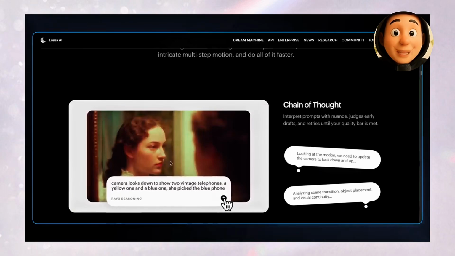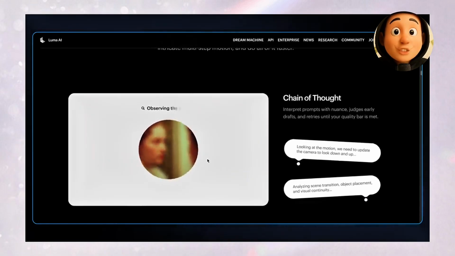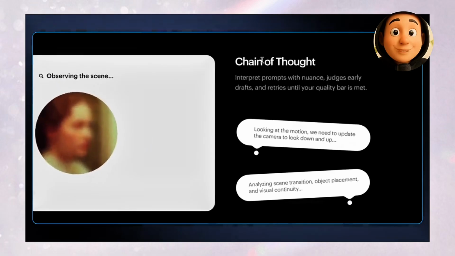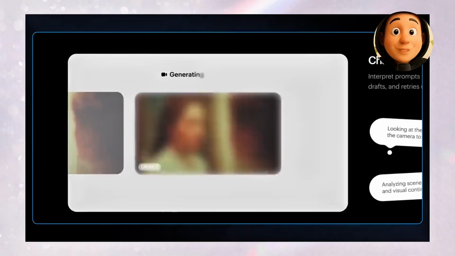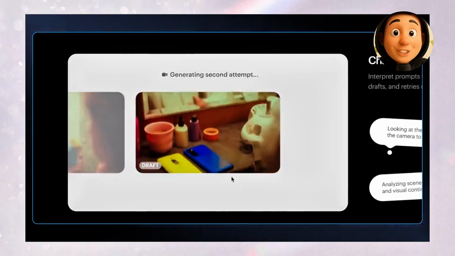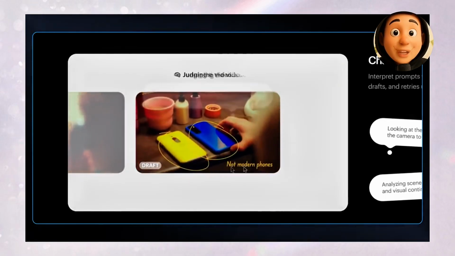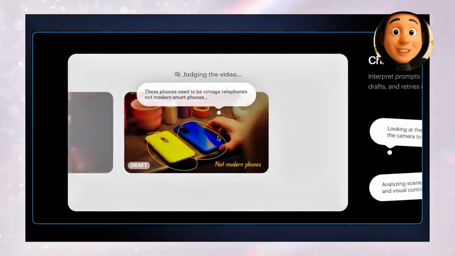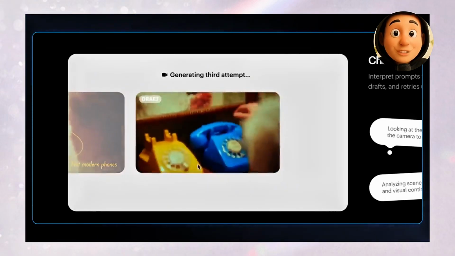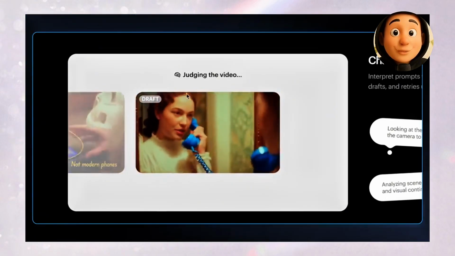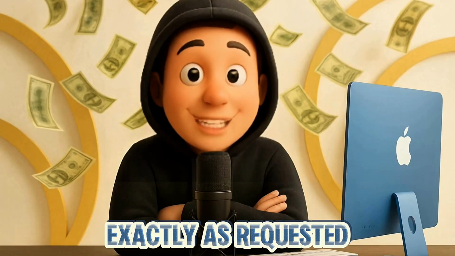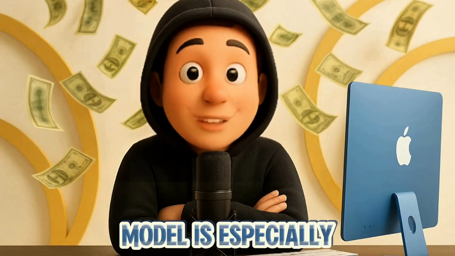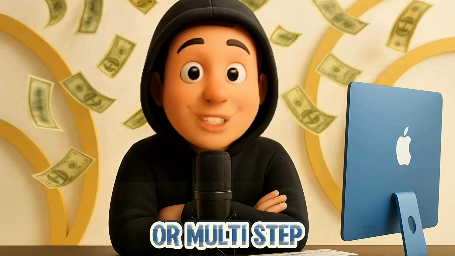This is how the reasoning part really shows. It doesn't just spit out one attempt, it thinks through the request step by step. Luma calls this chain of thought. For example, if you ask for a woman holding an old-fashioned phone, it might first generate her holding two modern phones. Then it realizes that doesn't match, so it tries again with two older phones. Finally, it adjusts to one vintage phone being held up exactly as requested. That's why this model is especially good for complex or multi-step prompts.